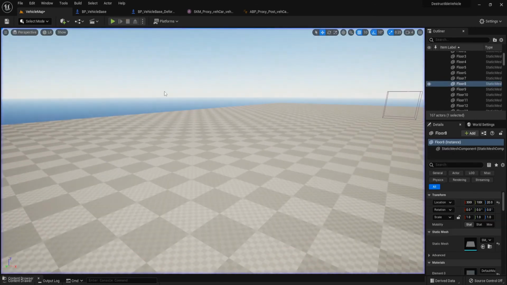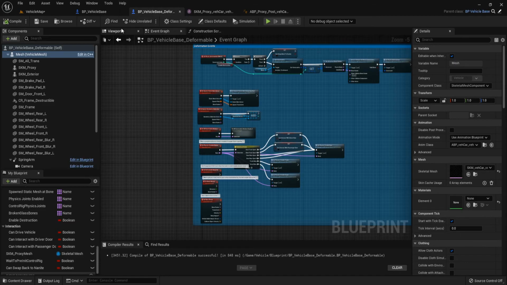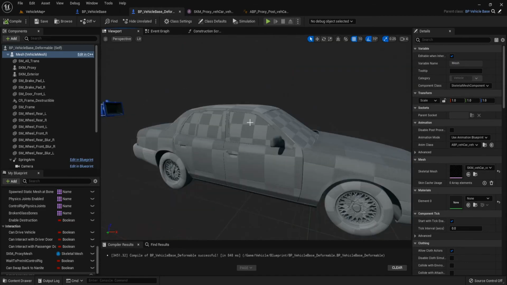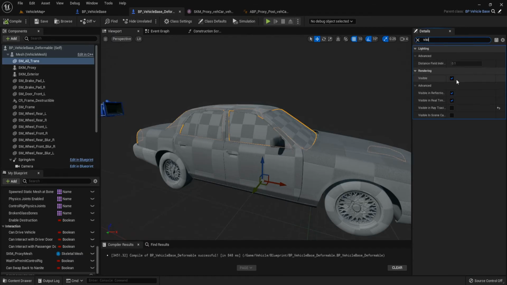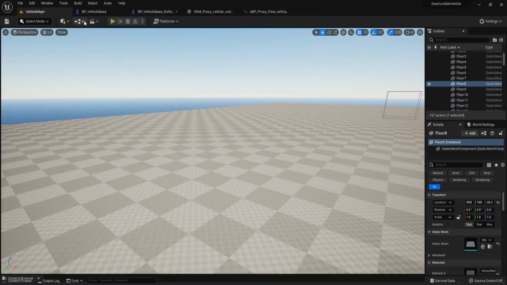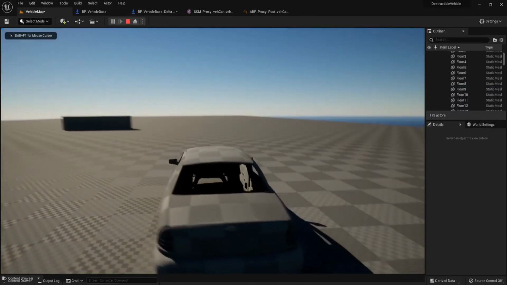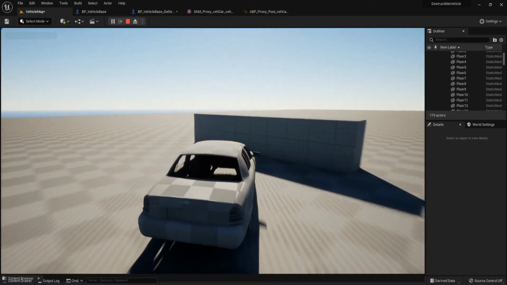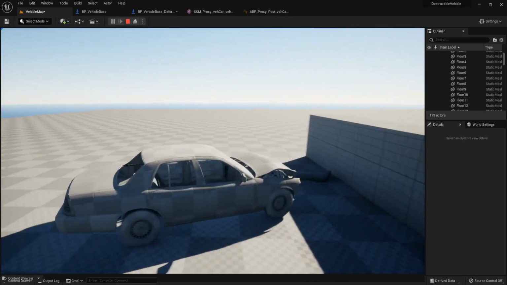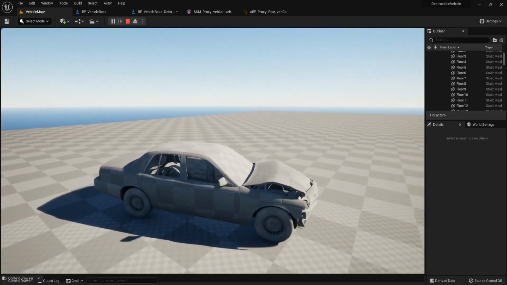So we have to disable this. Go to the vehicle based deformation, like on this glass. Search for visible, set it to false. And when we play test, hit this, we see the deformation.